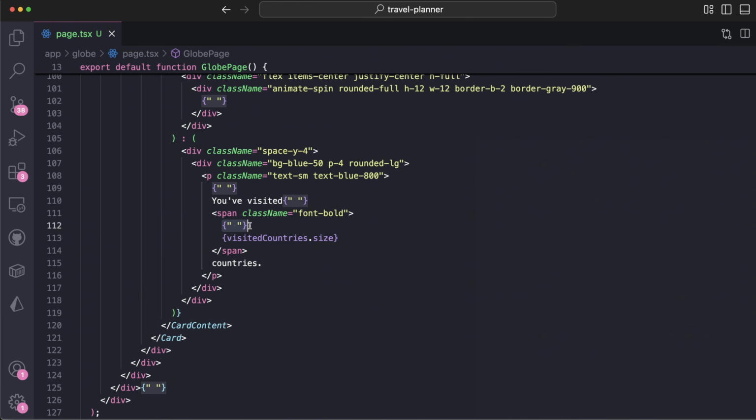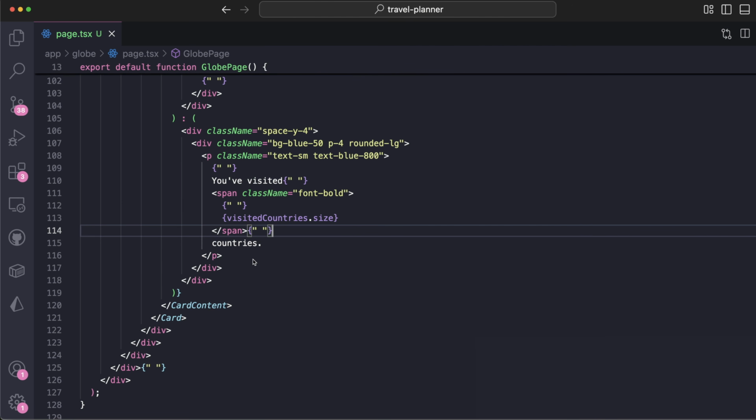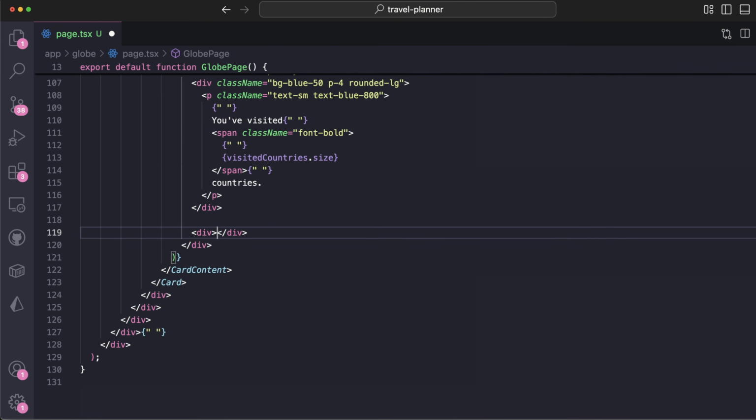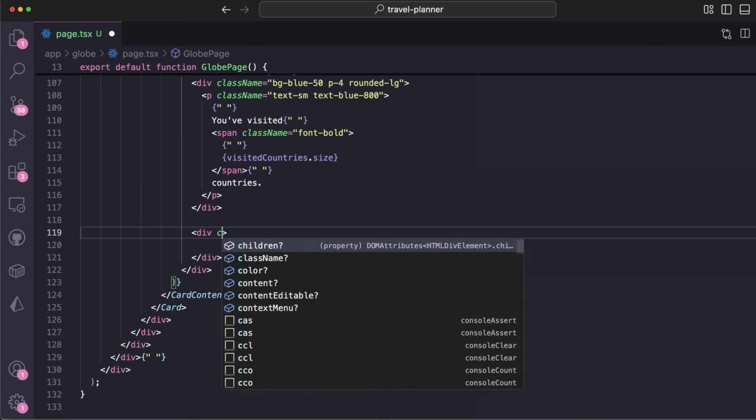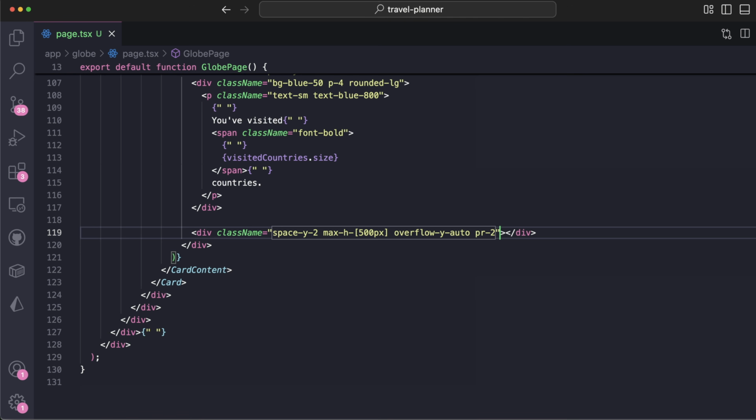So an easy way to do this is to just add this space over here. And yeah, it will now add this space there. Perfect. Now below this div over here, we're going to add another div that is going to loop through the countries. I'm going to add a class name, which is just going to put some space in between them. I'm going to max the height to be 500 because worst case scenario, if there's too many countries in the list, we'll just overflow. So overflow y auto, padding right of 2.